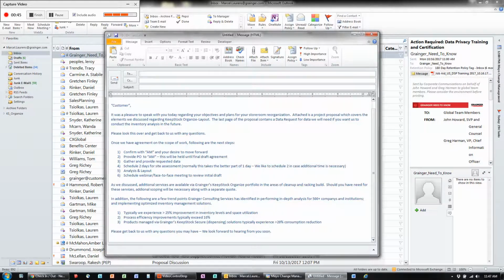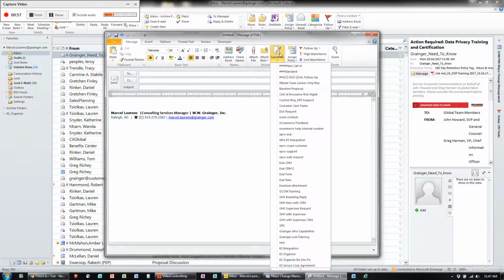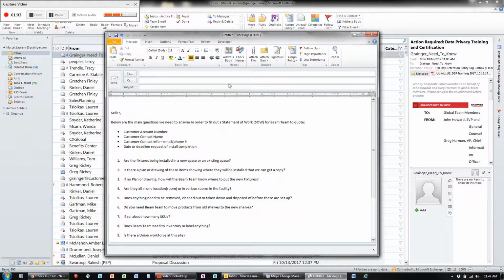So that way I don't have to retype it. I just change whatever information, customer's name, seller's name, and then I have a standard response back. In this case, a qualification call. I have my standard signature. If there's a labor-only request, I have different scenarios that I can create.